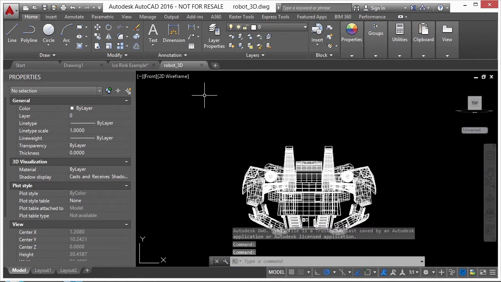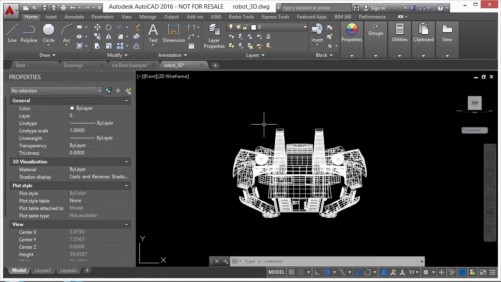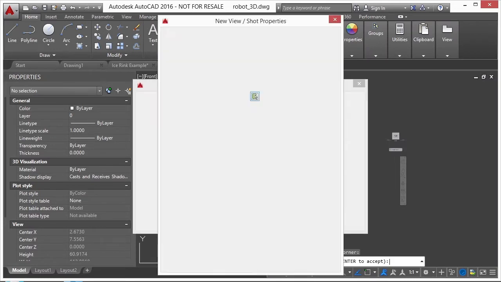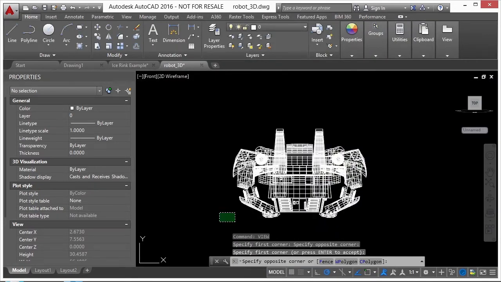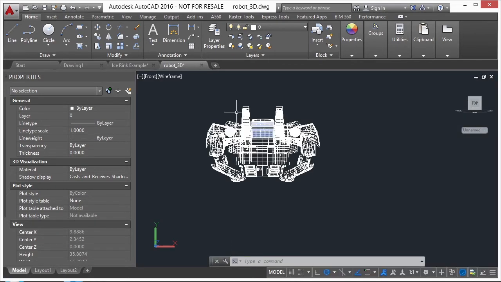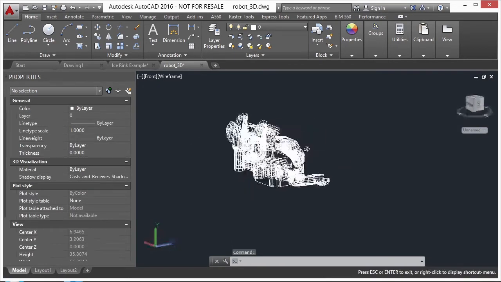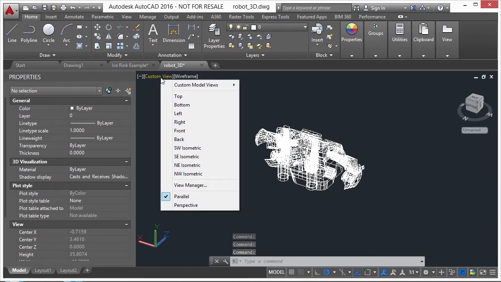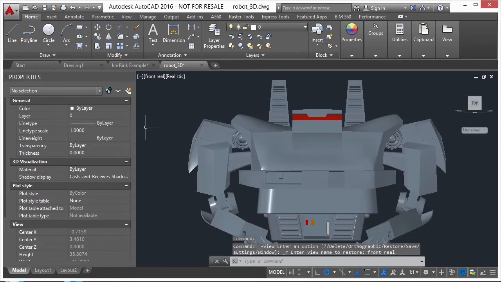If we open up our robot 3D drawing, we can also create a view here for a 3D object. Call it new. Let's call it front real. And I'm going to assign a visual style of realistic. Pick my window. Press return. Click OK. Click OK. So now when you come back to your 3D model in this case, you can be in any view that you'd like or in any visual style. Just come up to your in-canvas controls, go to custom model view, and in this case, we're going to click front real, and it will give us a front view with a realistic visual style because that's what we've set up.